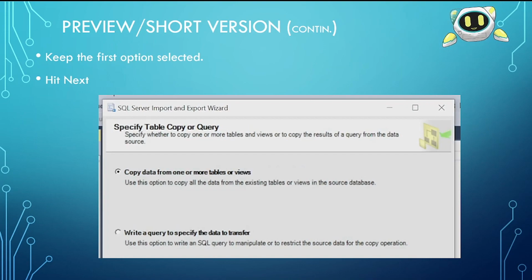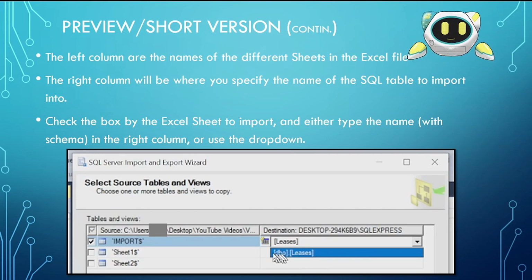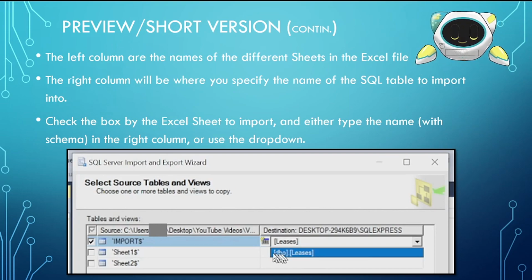Just go ahead next. It'll bring you to this screen. Just keep it as the top option, the copy data from one or more tables or views. Hit next. On the next screen, you'll click the check mark beside the sheet from the Excel file that you want to import, and then specify the SQL table name that you want the data to be imported into. So left side is Excel, right side is SQL.